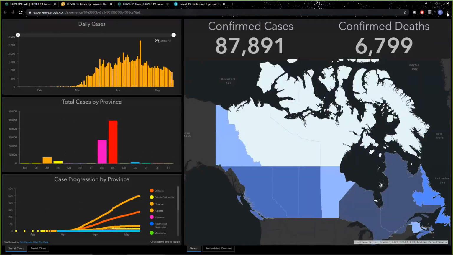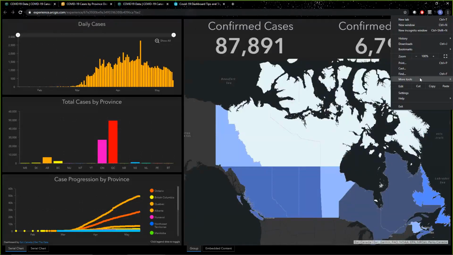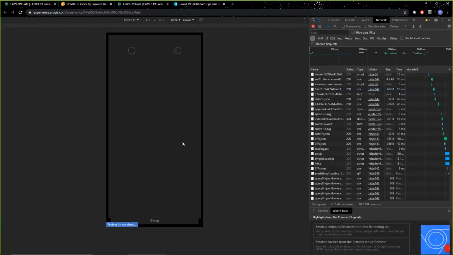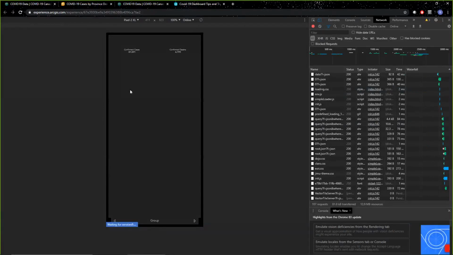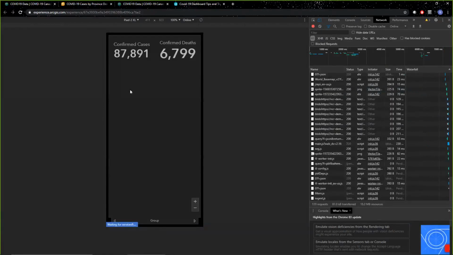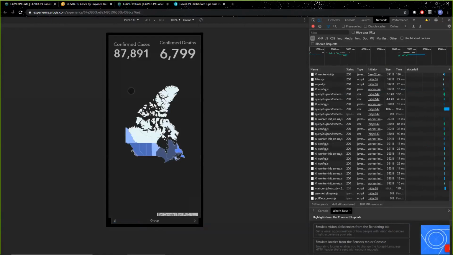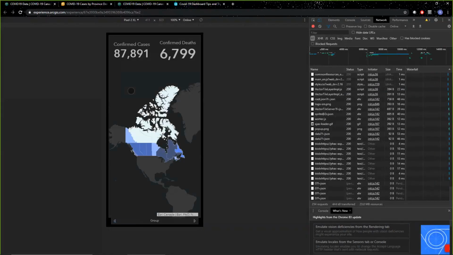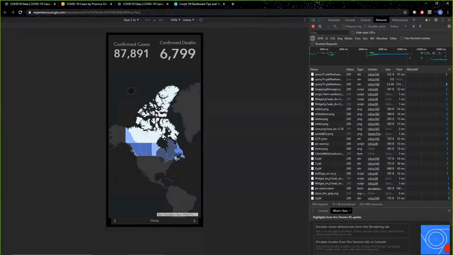But as soon as I switch into a mobile view, so if I go to my developer tools here, and you'll watch, it'll reload everything, and it puts it all into the mobile version automatically for me. So Experience Builder is a really nice container for when we want to have a mobile version of a dashboard.